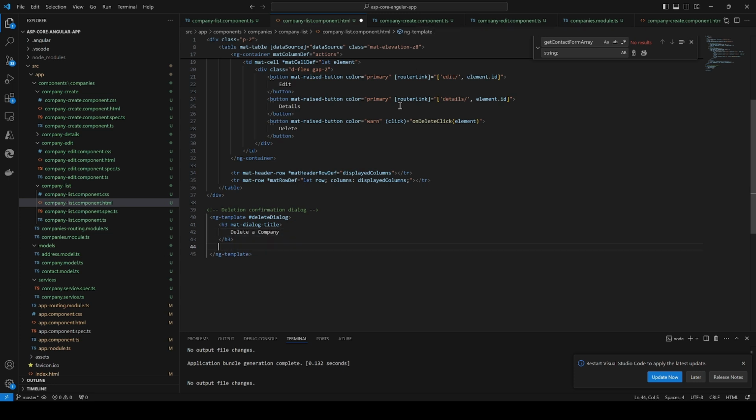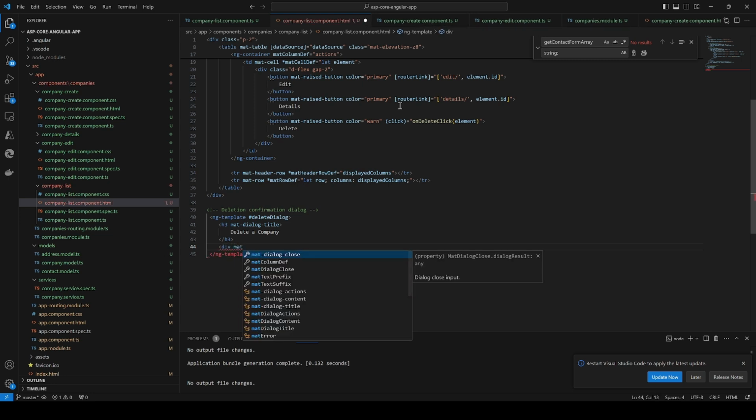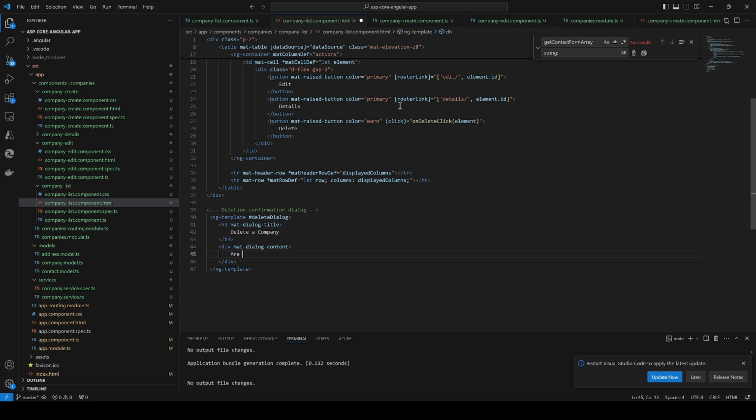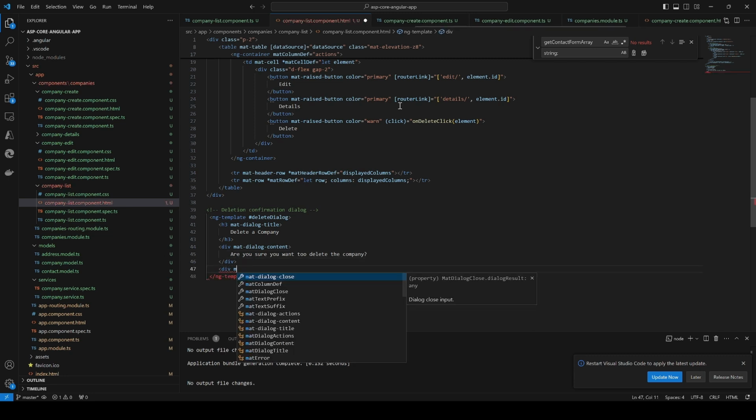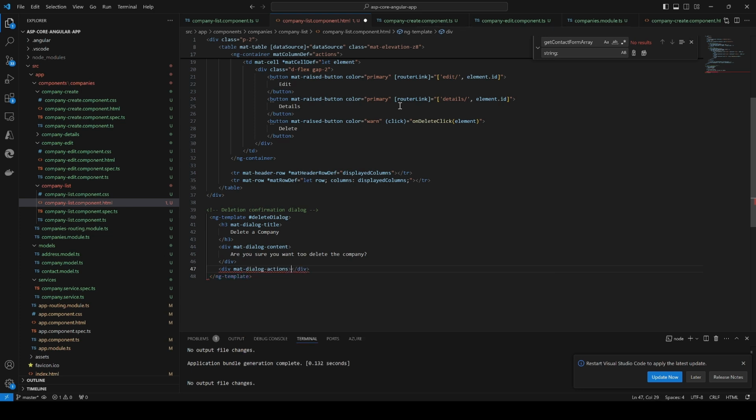And then we will have our confirmation message. So it's going to be mat-dialog-content here. And this is where I'm going to say, are you sure you want to delete the company, with a question mark? Then I'm going to have my action. So it's a div with mat-dialog-actions. This is my template that will appear when I click on the delete button. So I'm going to have some action. I will just align them to the end, so they will appear on the right side.